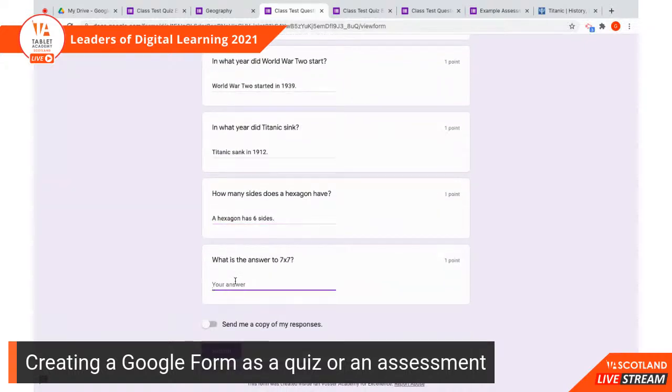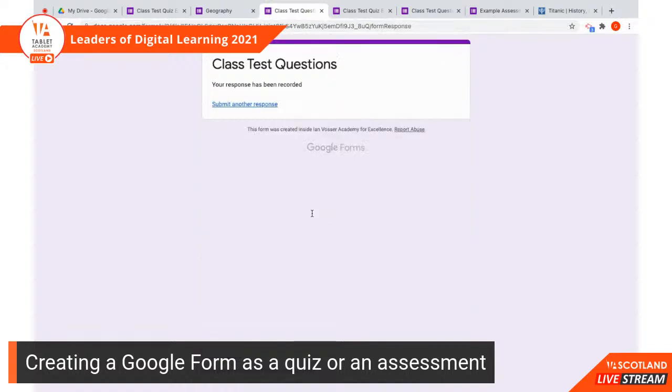And we'll get another one wrong. 7 by 7 is 55, we'll say. And again, submit. Okay, so as you can see here, straight away there's a difference. By having a form which requires sentence answers, we're not able to provide that instant feedback, that instant score to the young person who's completing the form. So that's why I feel these are much more appropriate as a summative assessment piece.